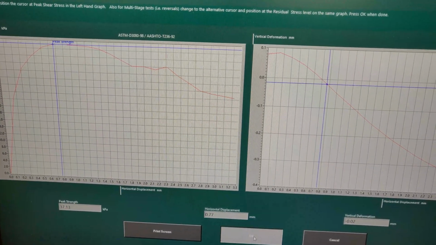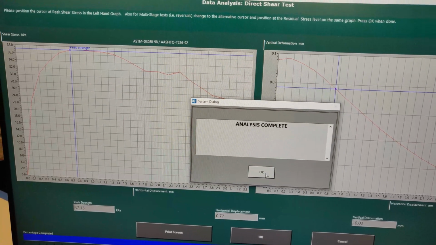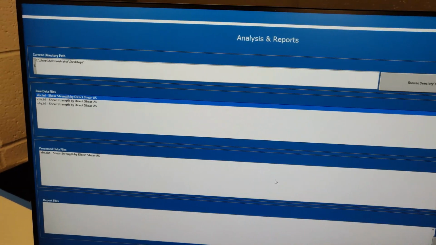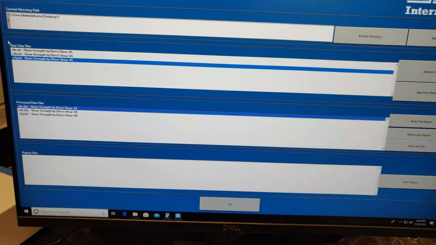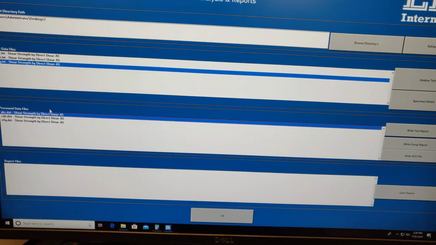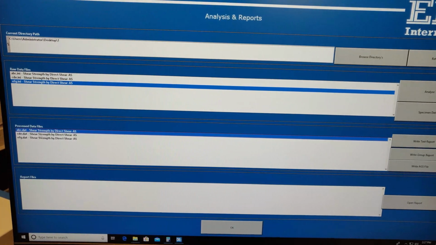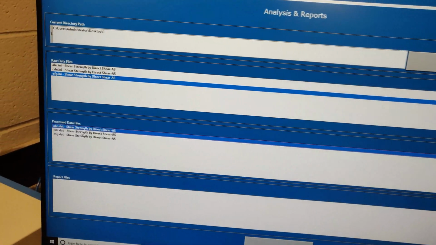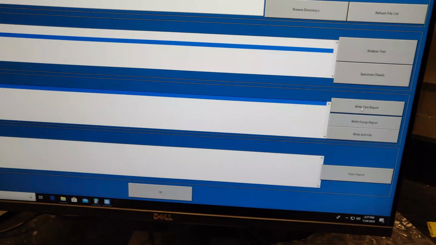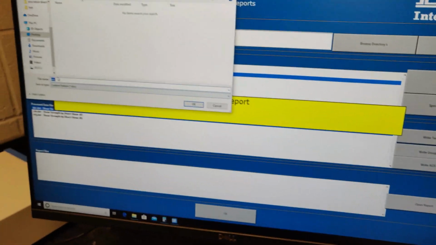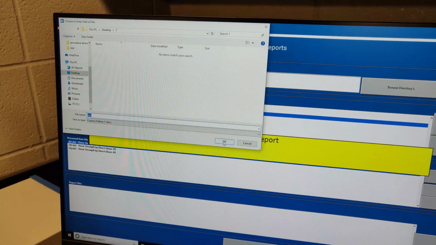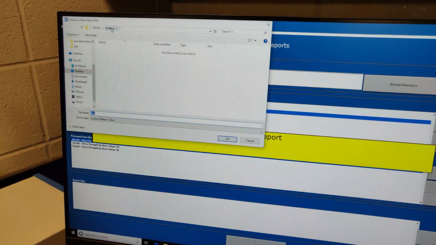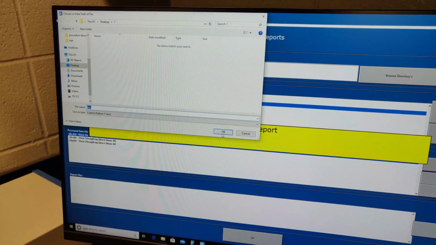Again press OK. So after we analyze the raw data files, similarly we did all of those, as you can see in the process data files. Now write the test report for each of these. Write the test report, give the name like ABC, and I'm going to save on desktop, in one folder, press OK.